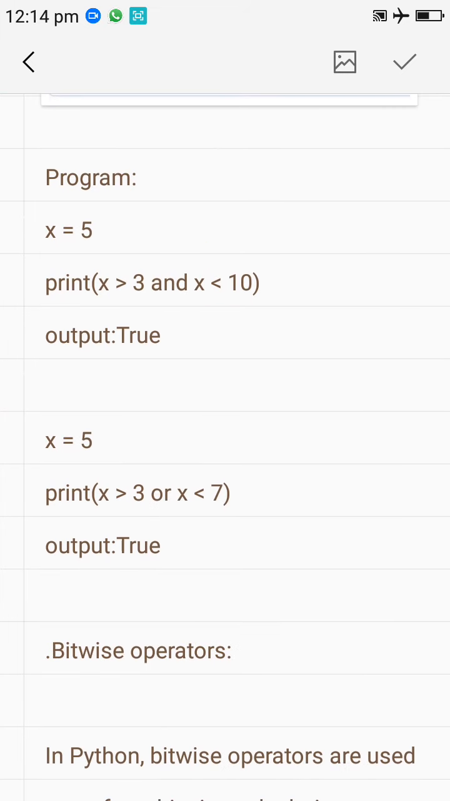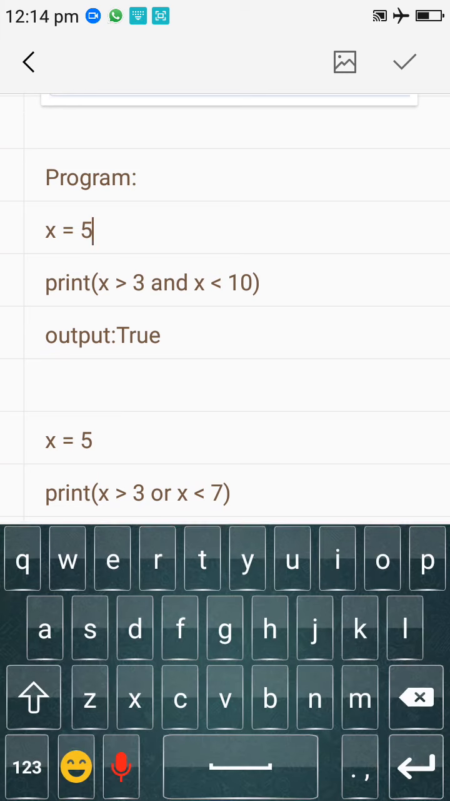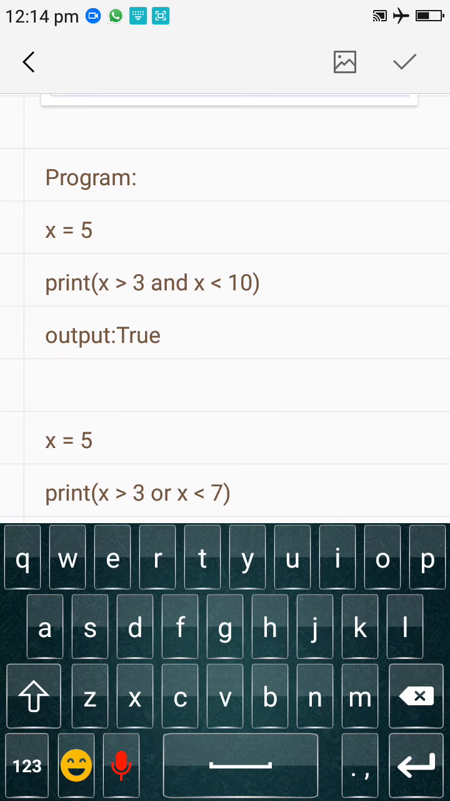Now next, we can see an example of the logical operator. x equal to 5, we have taken x equal to 5. Now we are going to use the and operator.